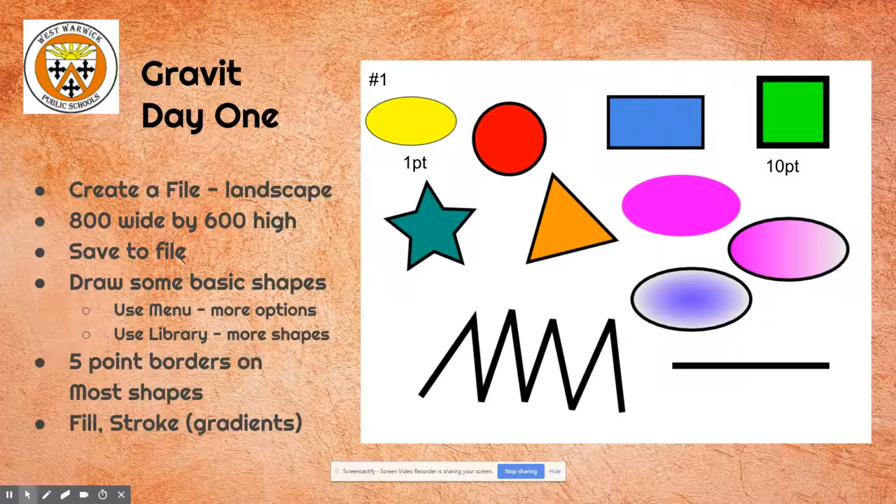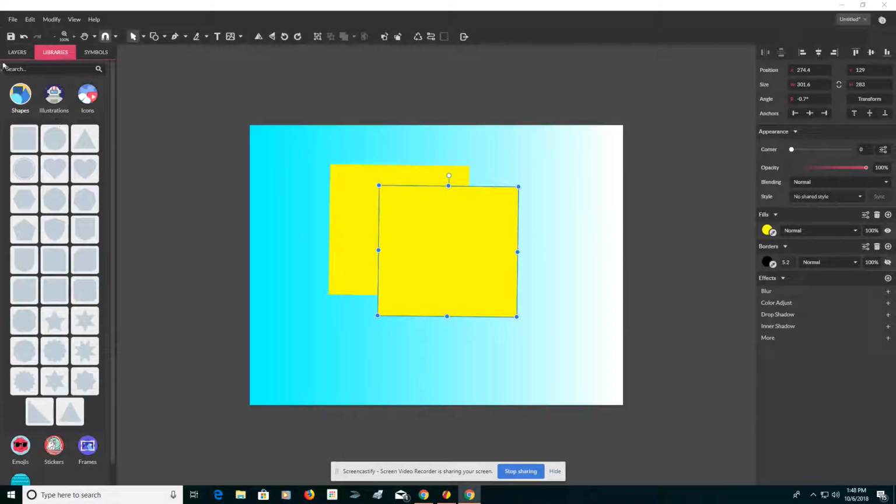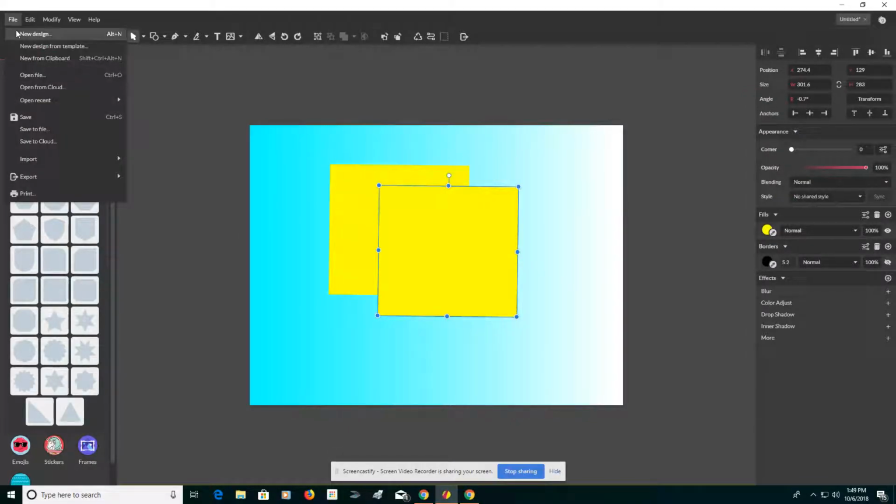And what I have in front of you is a slide of the very first assignment I give my students in Gravit Designer. I do this so that they can learn all the drawing tools. And I'm going to demonstrate how to use some of them right now. So I'm going to reduce my Google Slides. And there's the drawing from my last tutorial.